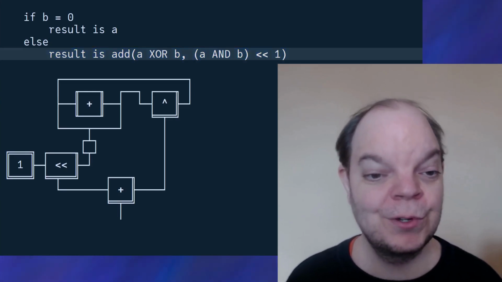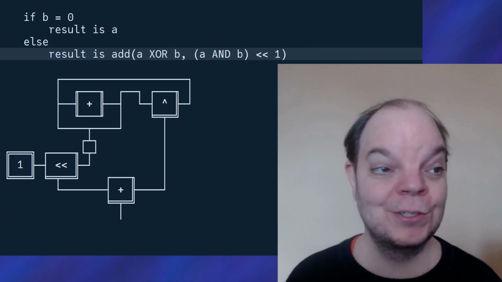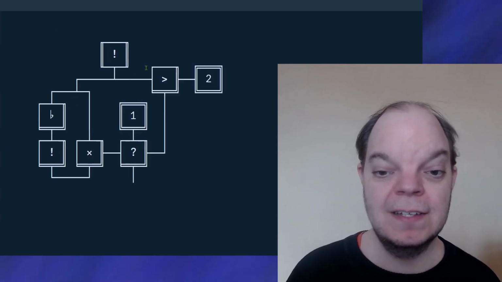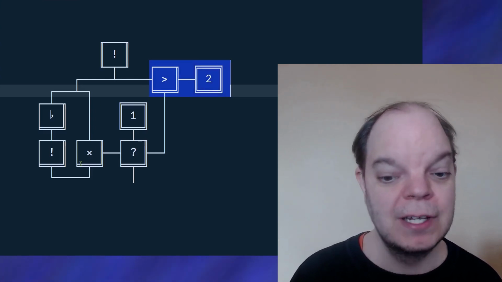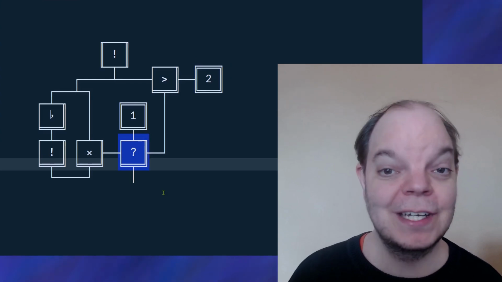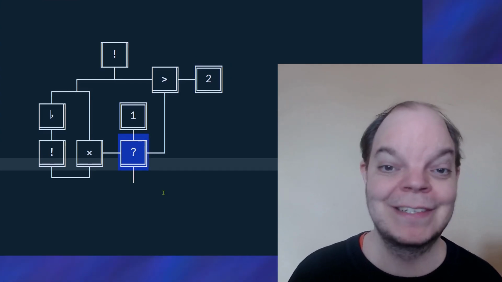So if you recall in my previous video, I showed you how the factorial function works. And that one has a condition like this. It had the n less than 2 condition, and we used this question mark function. I haven't shown you this function yet. That's about time I did that now.